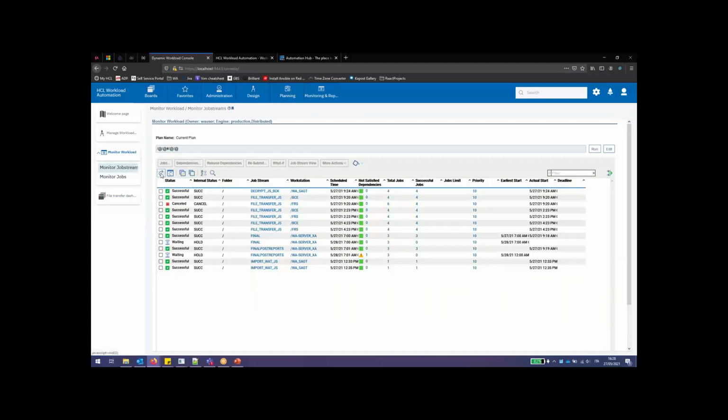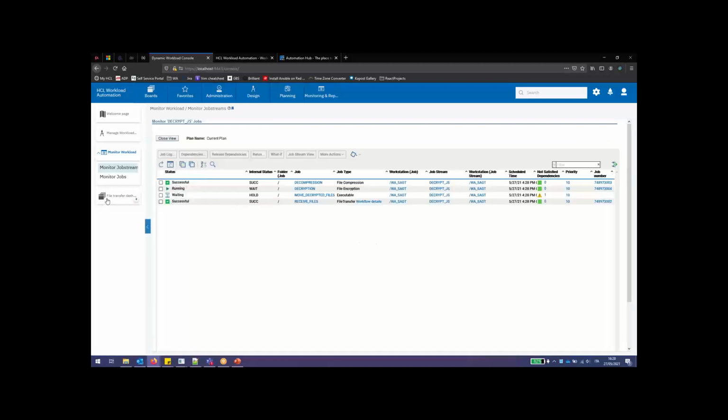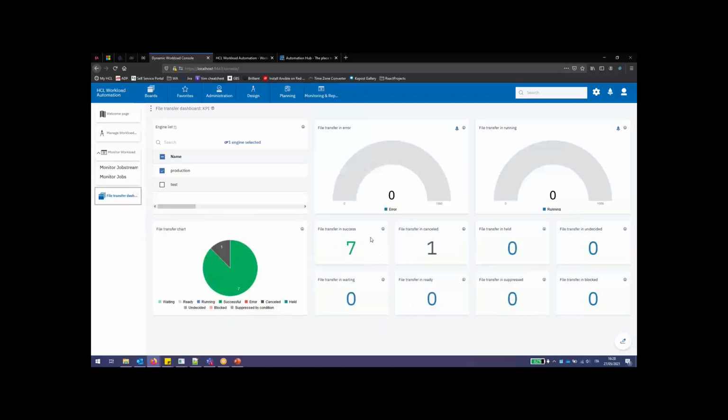From the job stream view, we can see this is in exec. The first job was a file transfer job that has completed successfully. Now, if we go here, we have one more job in a successful state.